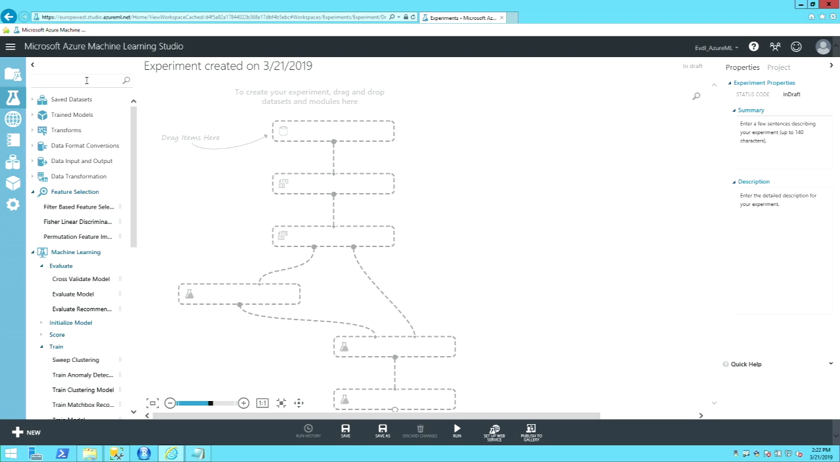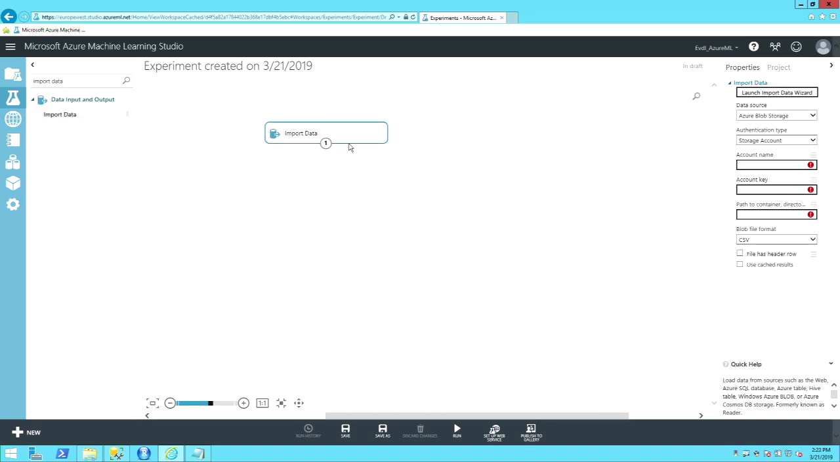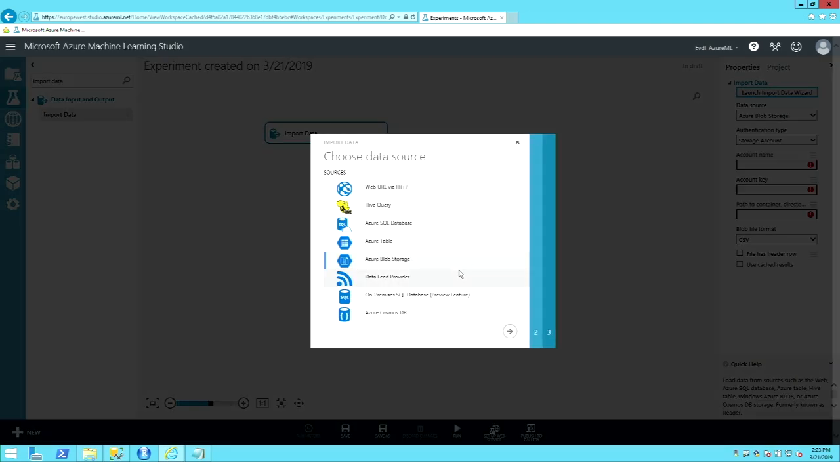The first thing we need to do if we want to do anything with machine learning is have some data. So I can do two things. I can import a CSV file, or I can read it directly from an on-premise SQL database, which is the thing I'm going to do. So I'm going to use the import data module. Drag it, and I can configure it. So I'm launching a wizard.